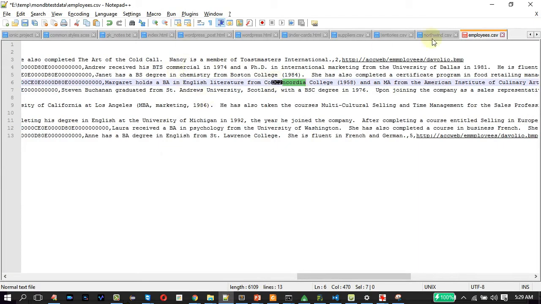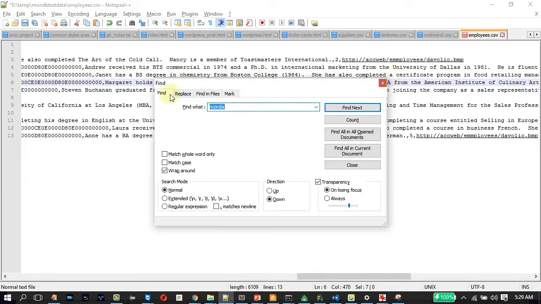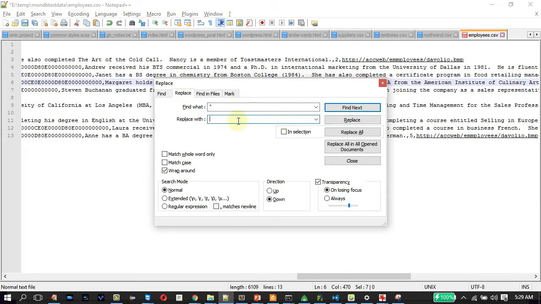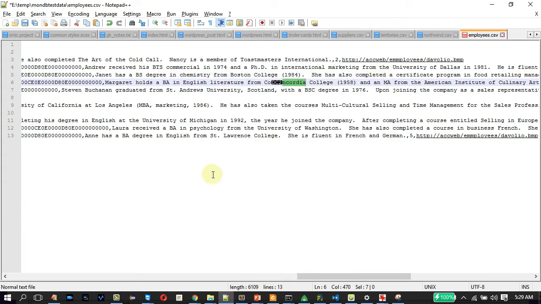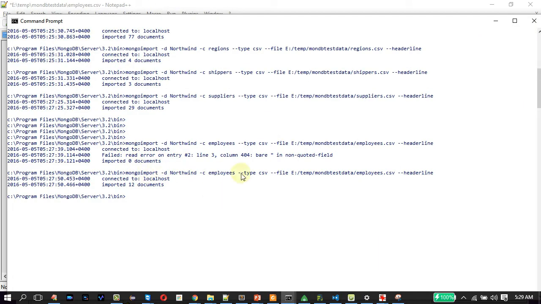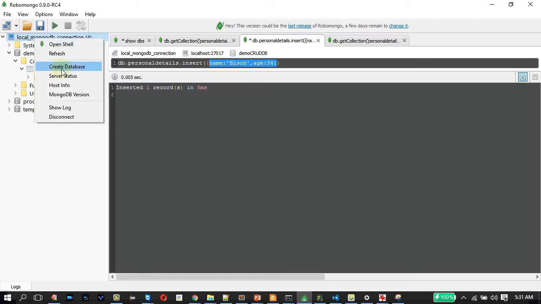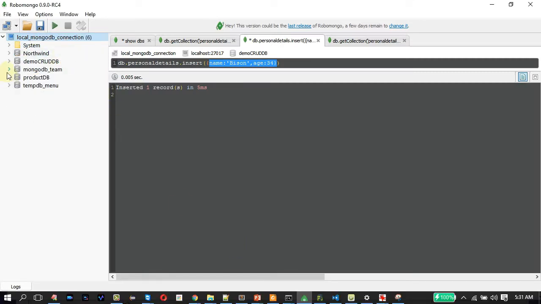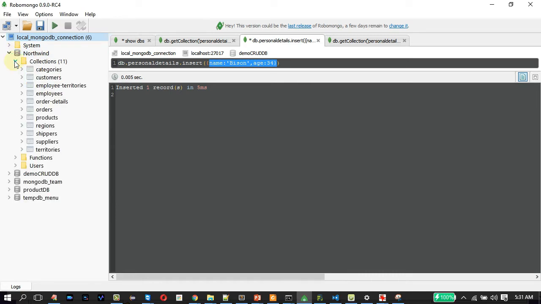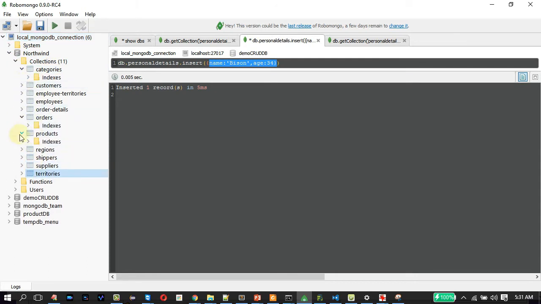So just use Notepad++ to replace the double quotes with an empty character. On clicking replace all, this issue will get solved. Let me see the imported data. So this is the Northwind which got imported through the command line. Categories we got, orders we got, products we got.